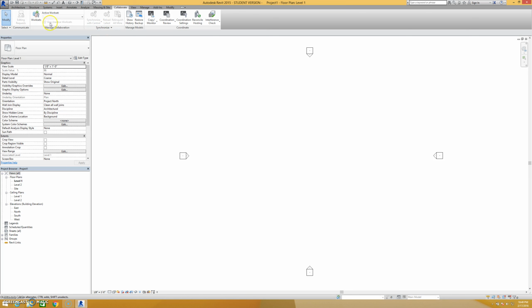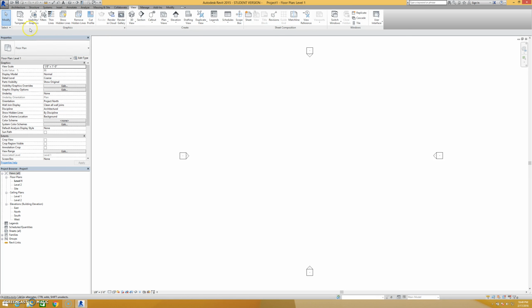Collaborate is where you're going to be able to do all your work sharing. View is anywhere that you're looking for views of your project. This is where your render settings are. You can add sections and plans here.